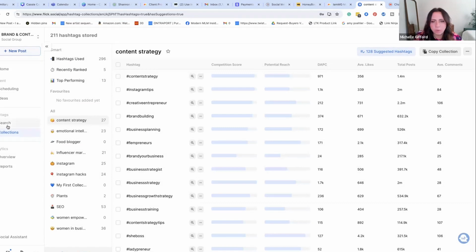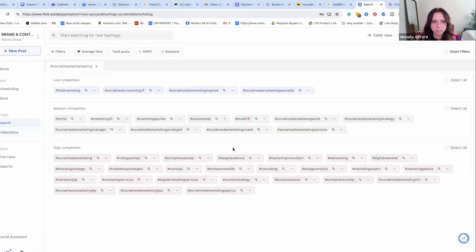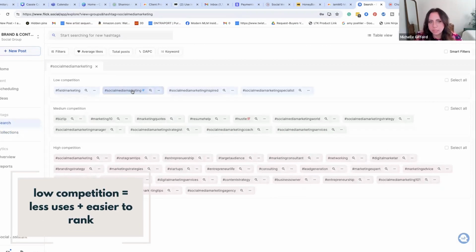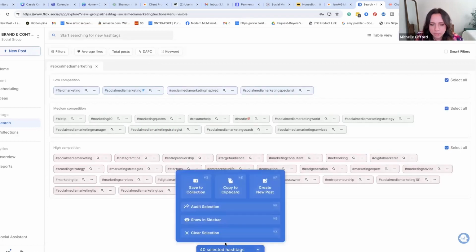So let's come over to how do you build your collections. First, let's choose one that I want to do and see it brings up that low competition. There's probably less people using, but it'd be easier to rank for. Medium competition, high competition. So I can go through and choose which ones I want to do, or I can just select them all. And then I can click down here and I want to save to a collection.